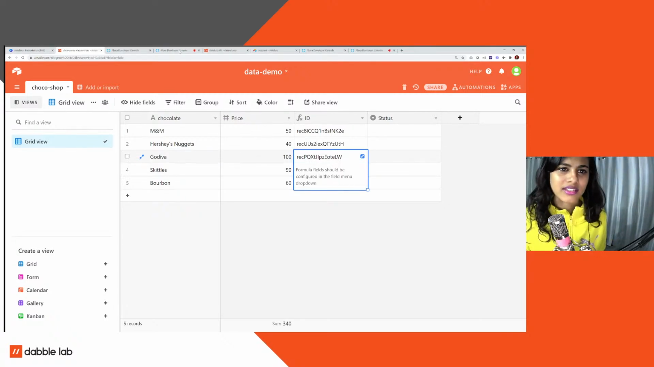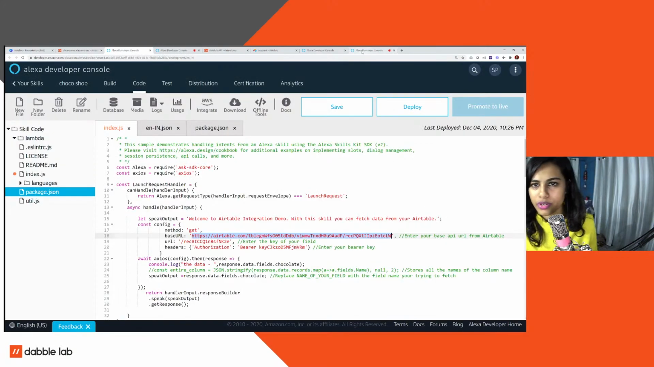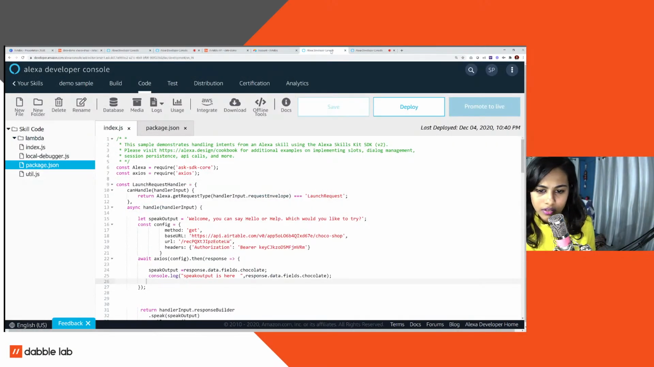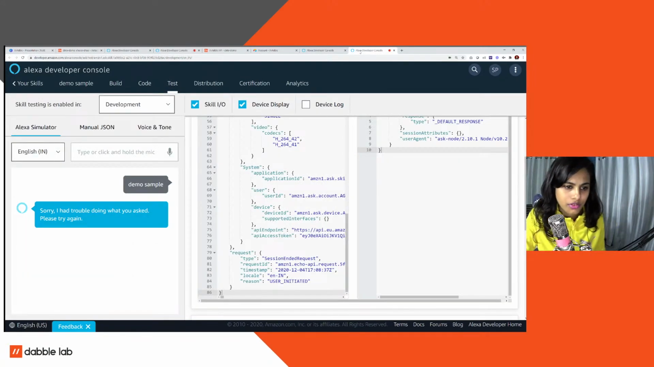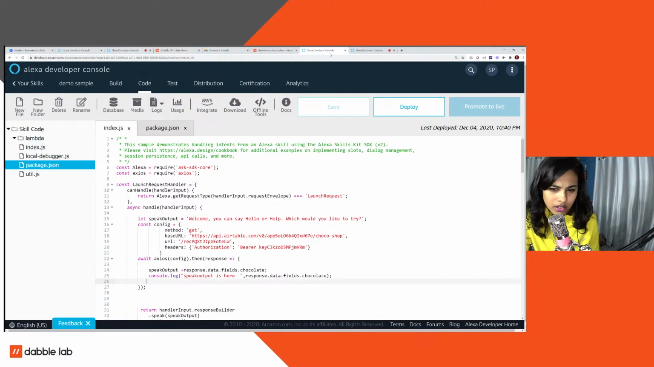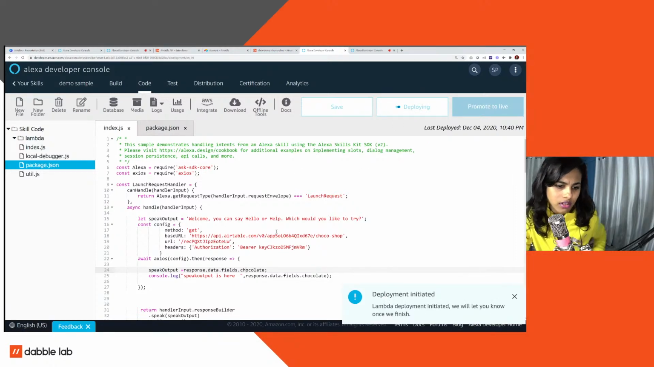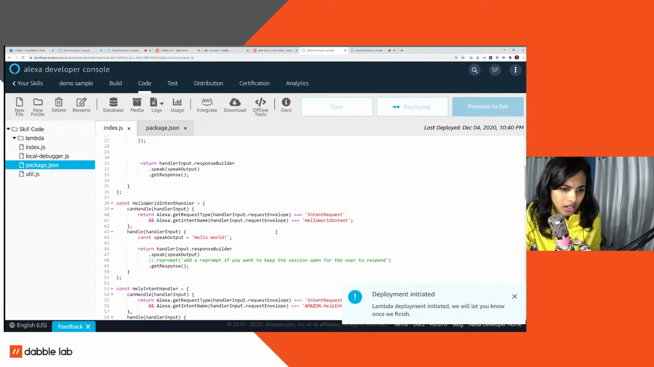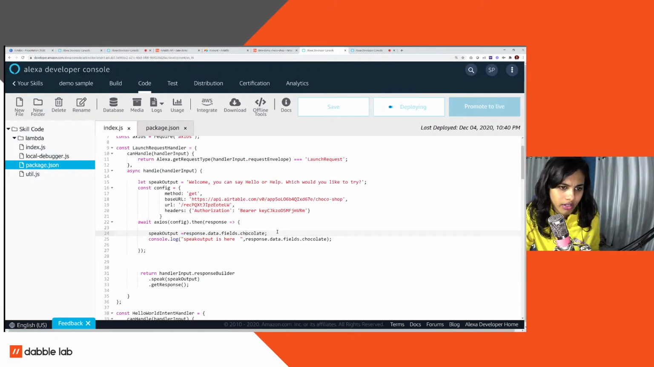I cannot figure out what's wrong with my... let me just see if I use this. Where is it? Okay, so for Choco Shop, if this is the Airtable, and this is the name of the record, and this is it. So let me just deploy it and try it once. Let's try it out. Let's see what it gives.